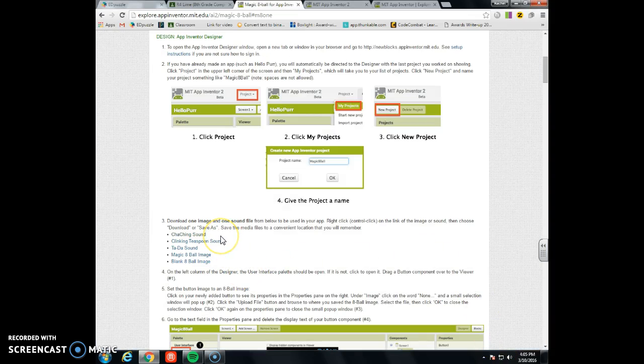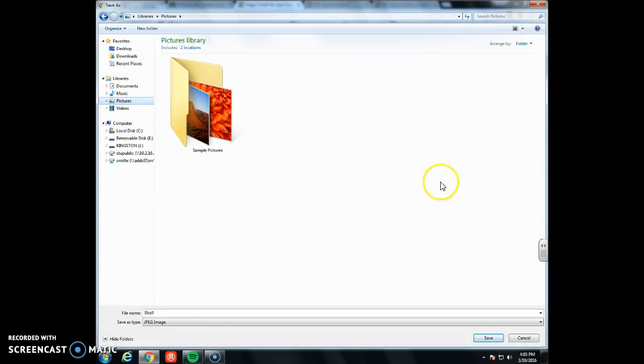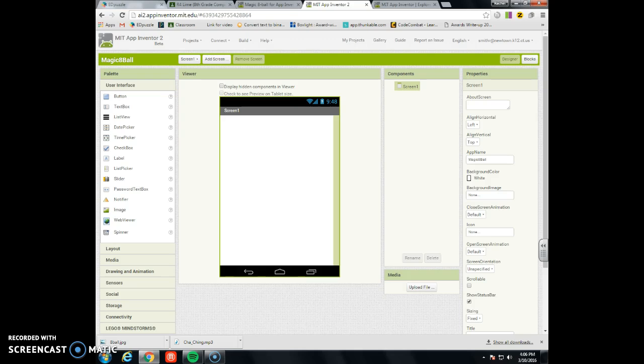Then I'm going to download an image, and I'm going to choose the Magic 8-Ball image. So I right-click on that, Save Link As. I'm going to save it in my Images or Pictures folder and hit Save. All right, it's probably a good idea to pause the video and download those images and that sound. All right, I hope you're back.